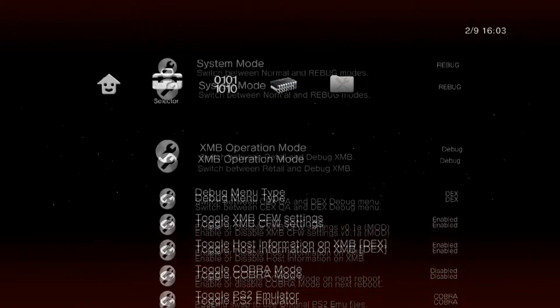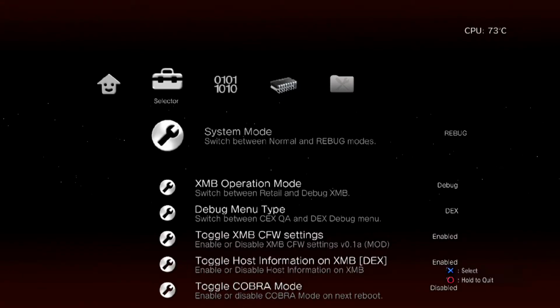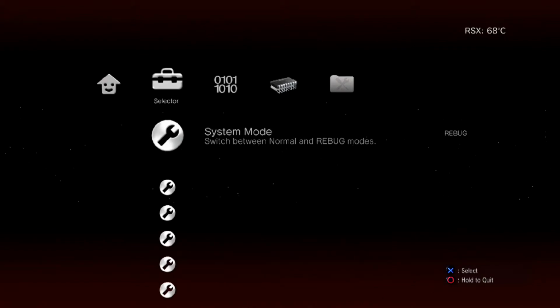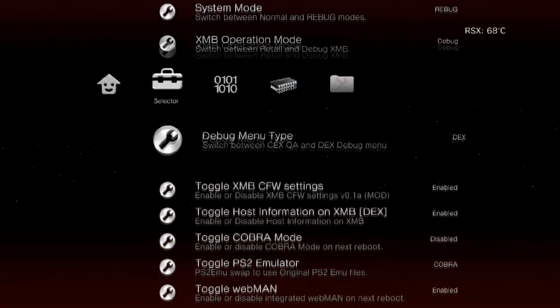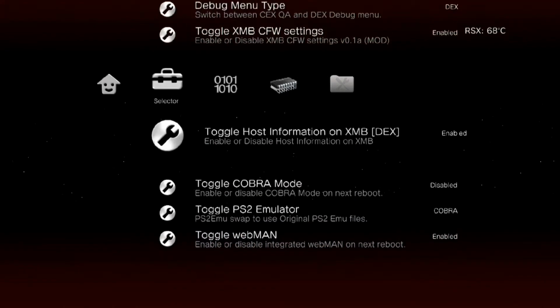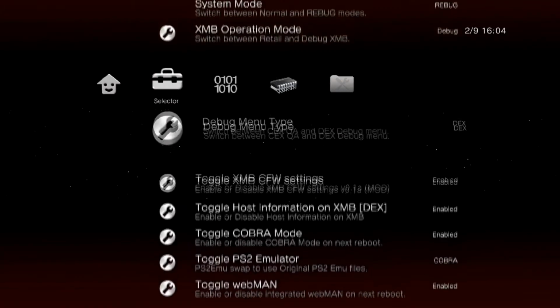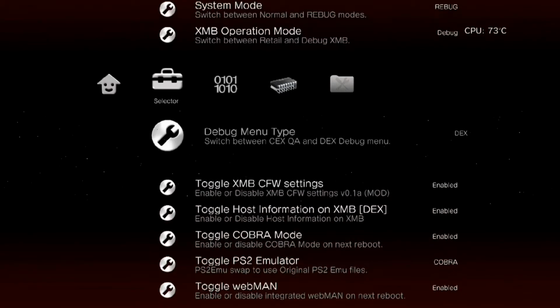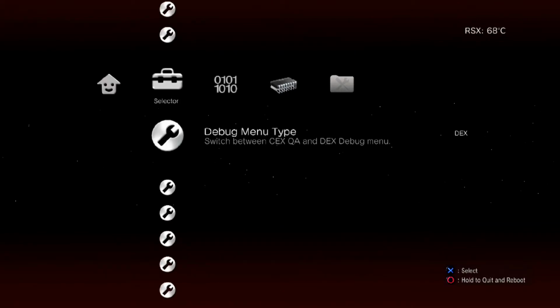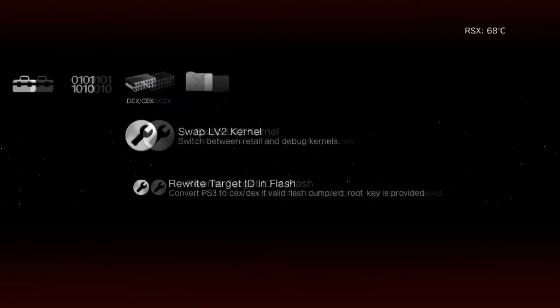From here, go over to your system files, your selector, and you can start changing a couple of settings. I would recommend putting your system mode on Rebug, and you can disable or enable any of the other functions on here that you please. We'll keep Cobra mode enabled so that we can launch games through Webman. One additional thing, make sure that you do change your debug menu type to DEX, and you'll see why here momentarily. Once that's done, hold the circle button and quit back to the XMB.